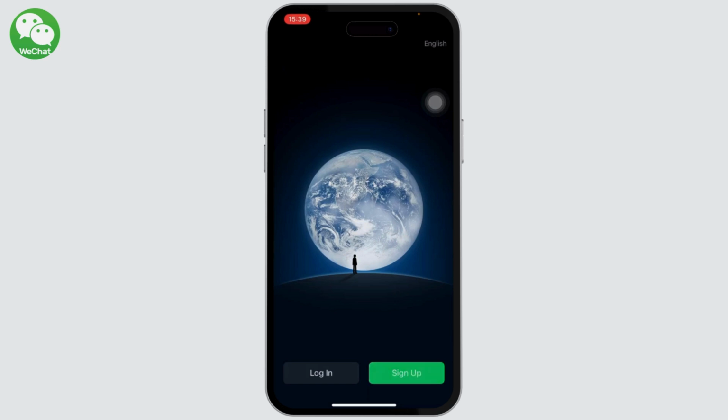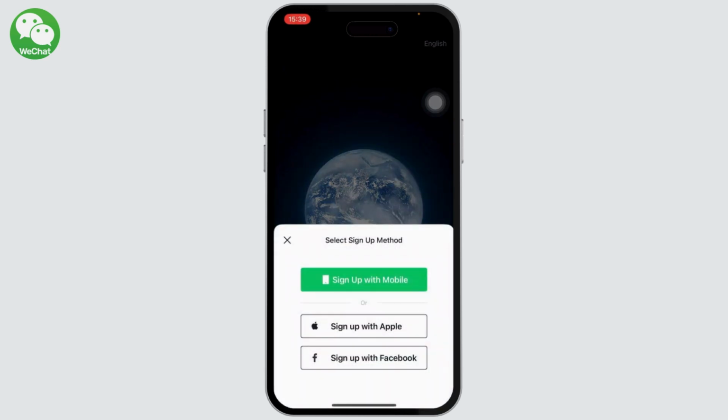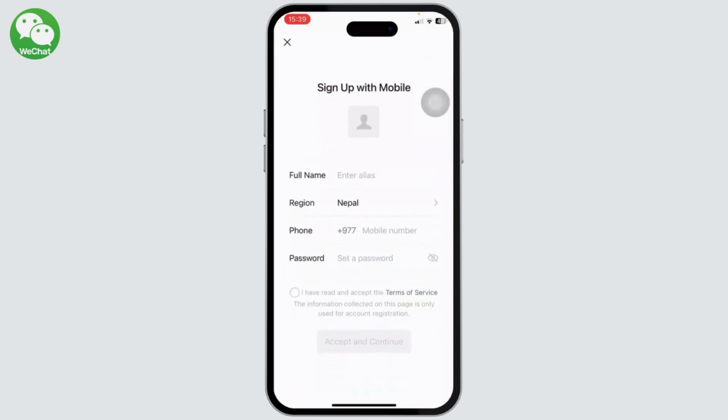Now let's tap on sign up and now tap on sign up with our mobile. Now you can sign up using your Facebook too and with your Apple ID. For this video's purposes, I'll be using my mobile phone. So tap on sign up with mobile.